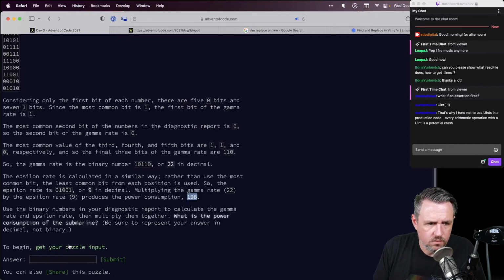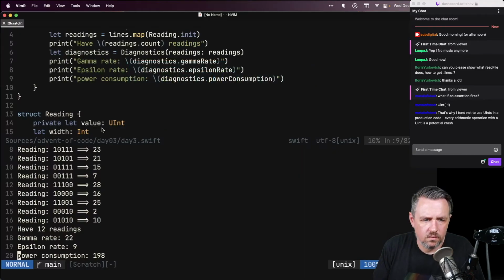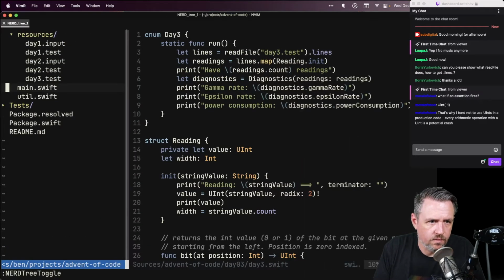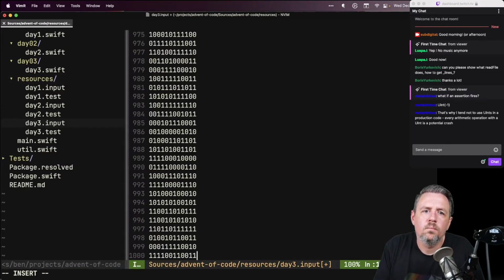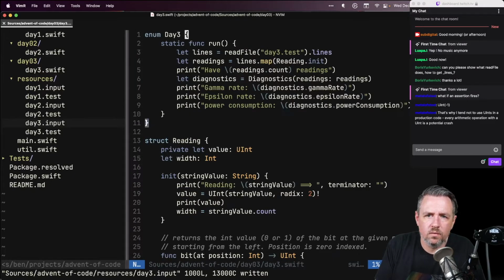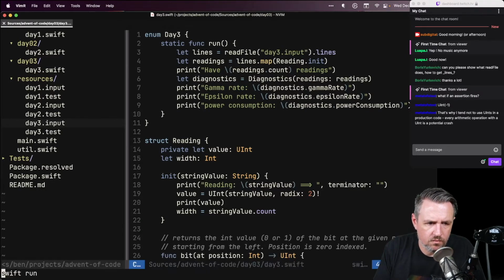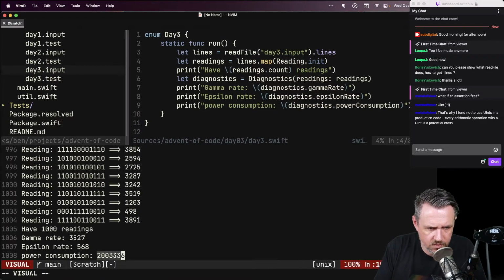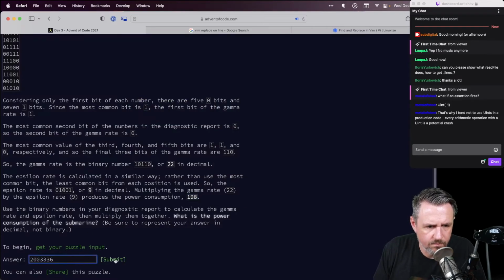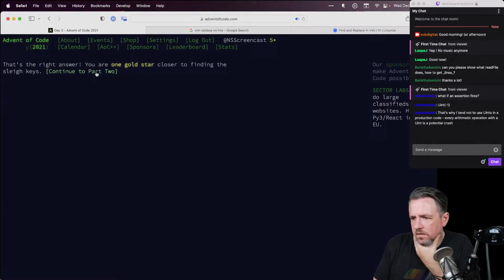It is. So let's get our puzzle input. Copy. We will go back over here to day 3.input. Then we will go over here and change test to input, build and run. Okay, and our power consumption is a huge number. Submit. That's right. You're one gold star closer to finding the sleigh keys. Okay.